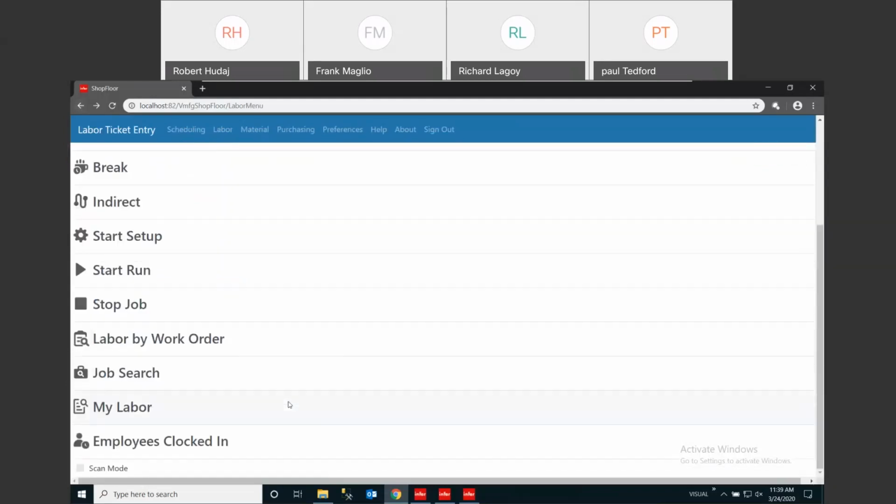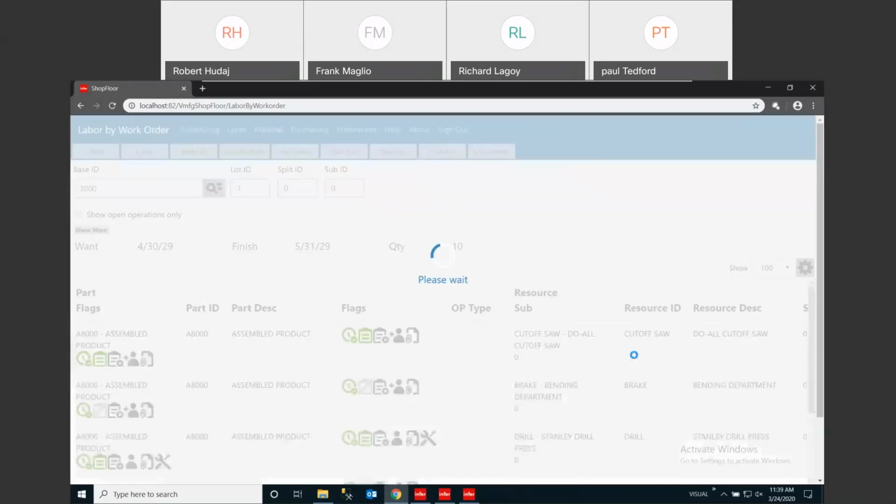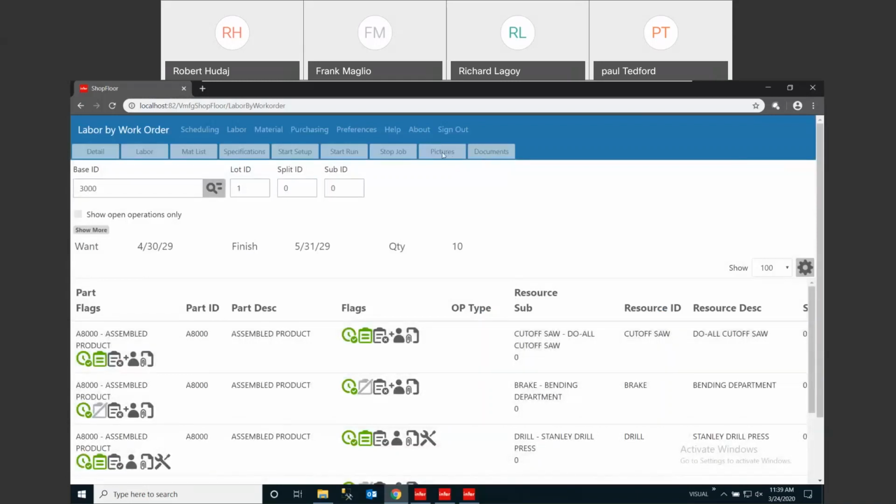Some of the newer features added is being able to look at your labor by work order. What this is set up to do is so you don't have to have the paper-based traveler anymore. You can see the whole routing sequence. In this case, I'm looking at a specific work order. I can see that the first operation is the cutoff saw, break, drill. I can click on any of these and drill down to documents, pictures. Again, you can start and stop jobs right from this view as well, and see material lists that you need to pick. And of course, you can edit what you want to see on this screen.